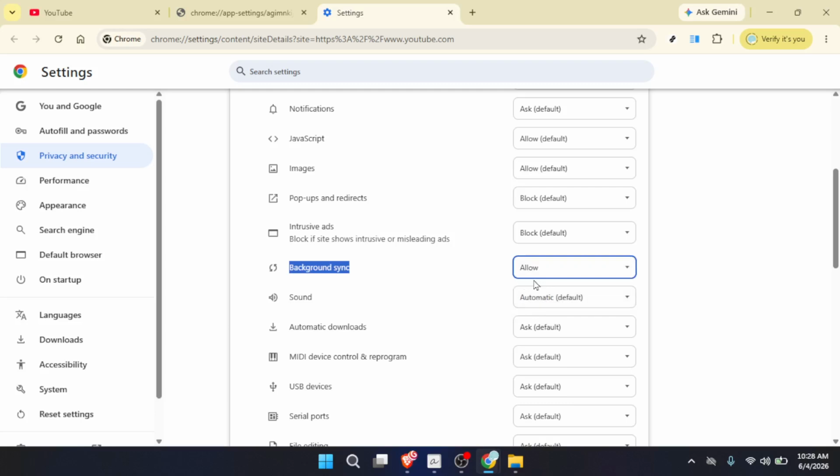Once you switch it to allow, Chrome will now let that website fetch new data and send updates even when you are not actively looking at the tab. So you can close Chrome entirely, and the site will still be able to sync in the background. To double-check your work, you can glance back at the same setting. It should now clearly say Allow next to Background Sync. If it does, you are good to go.